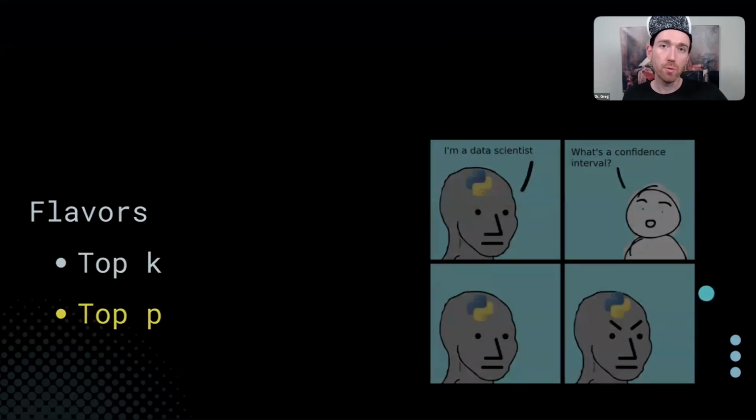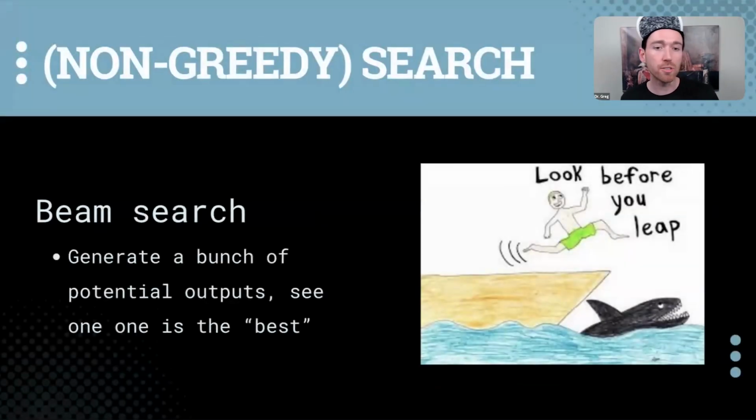Or we could not use a greedy method. We could use something that's a little bit more sophisticated, and this is called a beam search, where you sort of generate a bunch of potential different outputs and you see which one is the best. Again, it's sort of this nice intuitive thing that we can do.